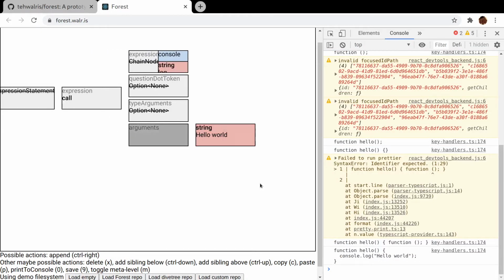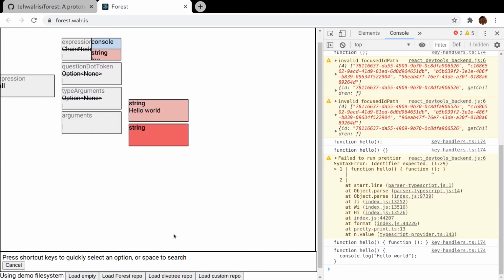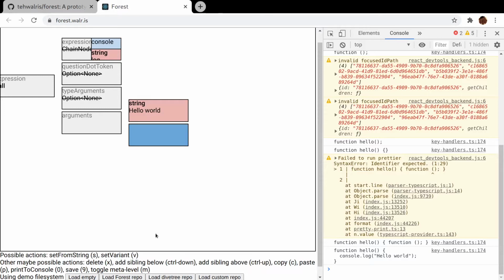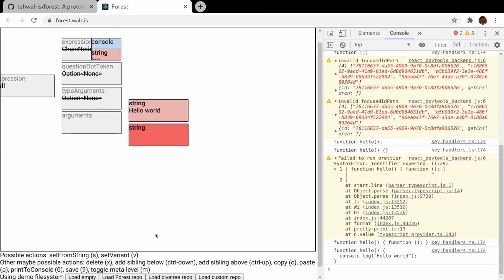So you probably noticed I'm using some shortcuts here and not going through the normal search menu. The way you do that is when you have a node and you press V to go into the set variant menu, you don't press space to search, but you directly type in the letters for a shortcut to select a specific thing. So for example, ID makes an identifier, or ST makes a string literal.